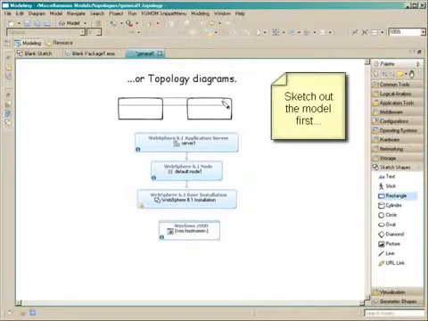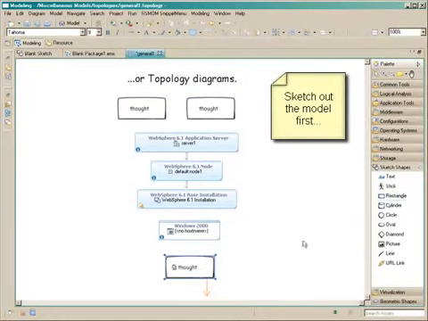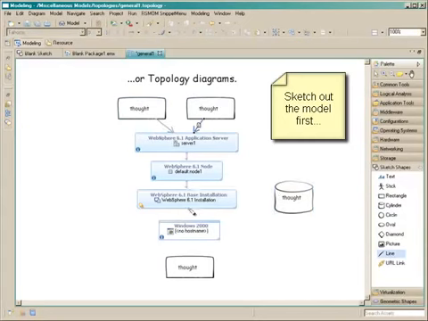Deployment topologies have several domains and numerous element types. You can use sketch shapes to map out a broad design first, then convert each shape to an exact model element in whatever order is most productive to you.